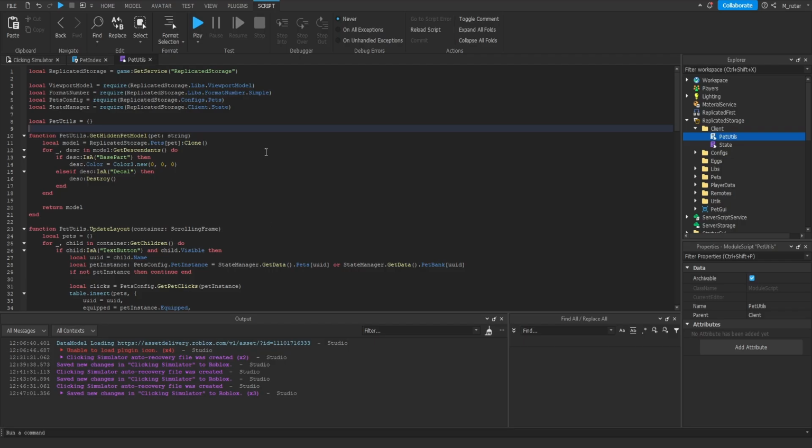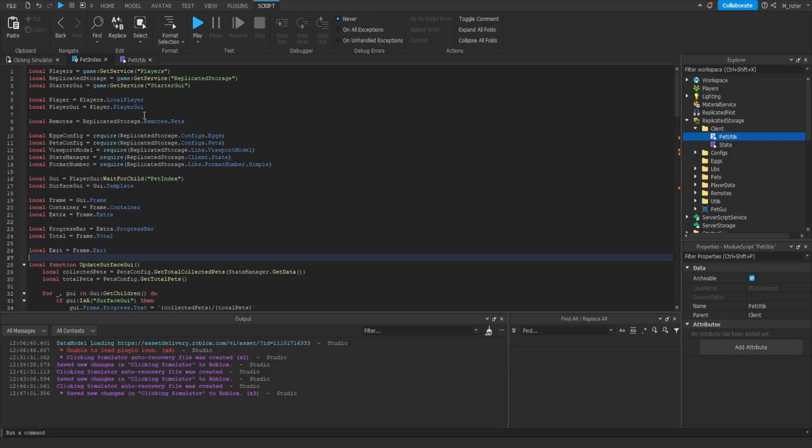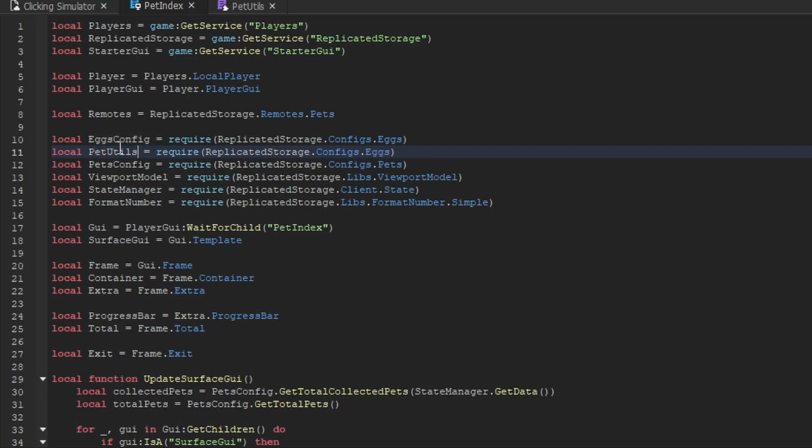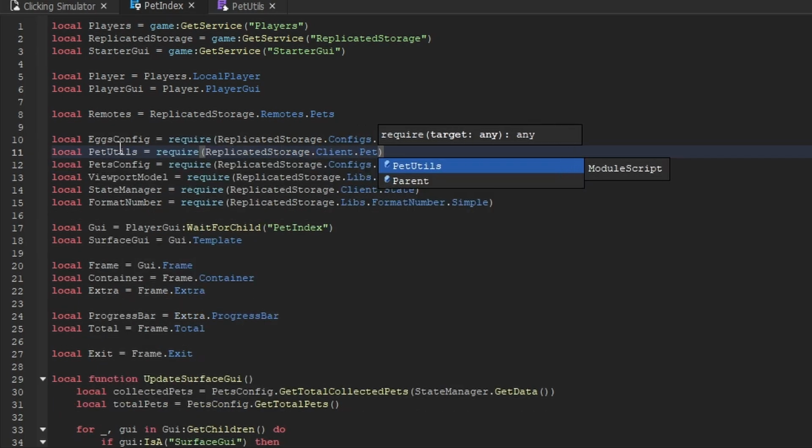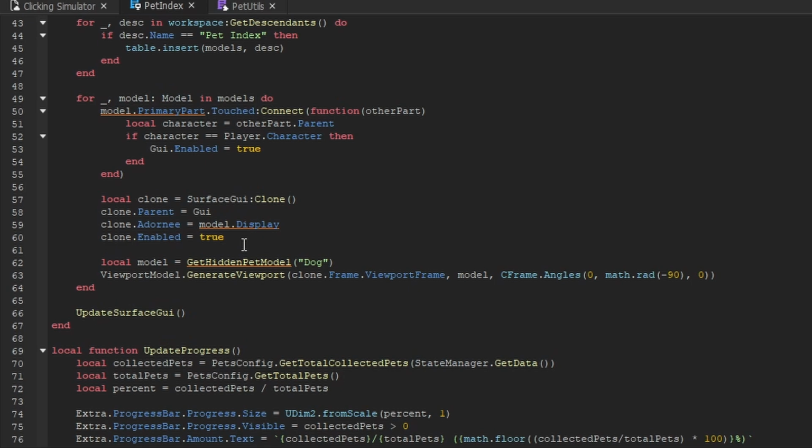And now that we've added that function here, we then need to update our pet index script. So inside of the pet index local script, we're going to get the pet utils module script, which is inside of the replicated storage .client .pet utils. Cool. Now that we've got that, let's look for any of the errors.